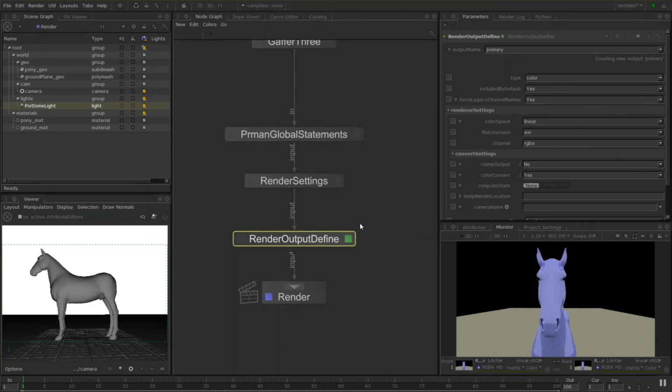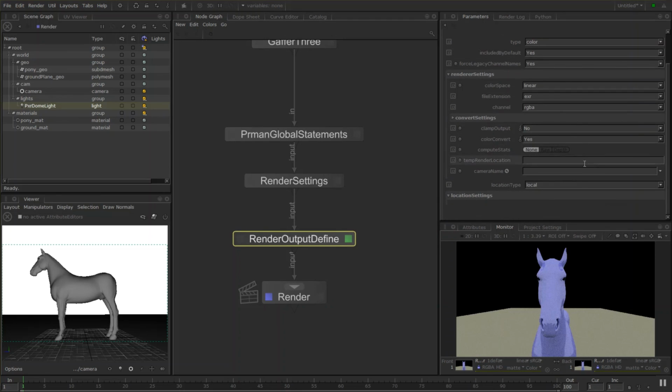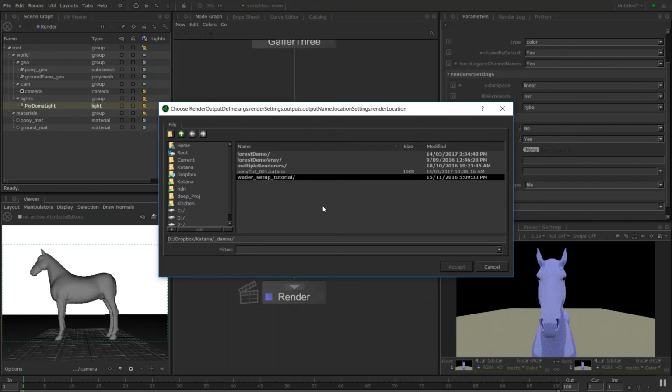Coming to this, we can come down, and this says which output we are going to save out to disk, and attributes like the color space and the file extension can all be selected here, and which channels we're saving. If we have AOVs and stuff, that will come into here. But down the bottom here is the main one we want to set, location type local. If we change that to file, we can then give an actual location on the disk.